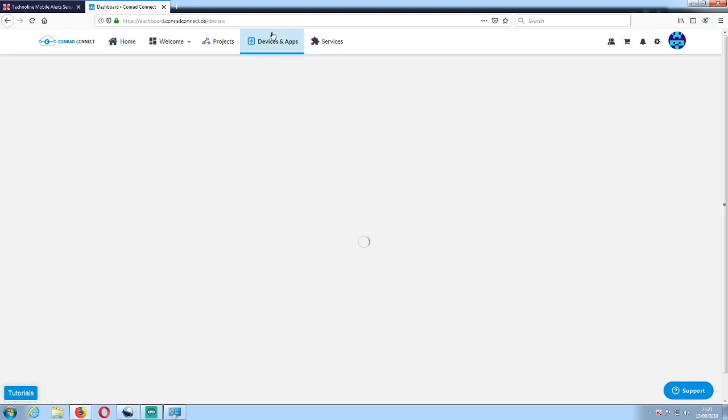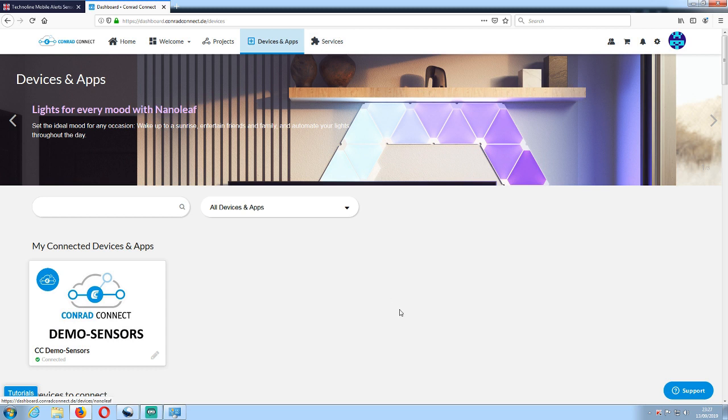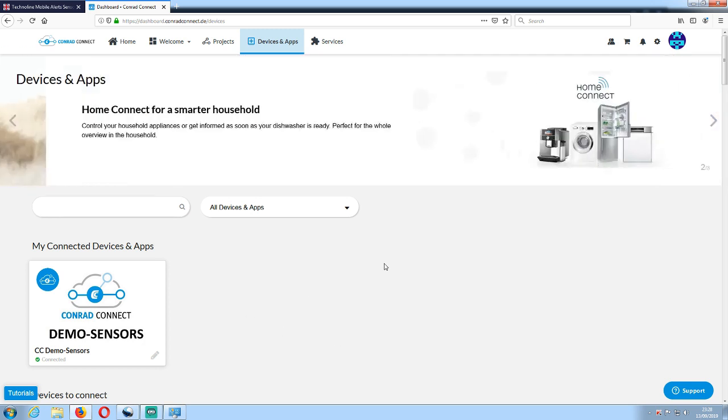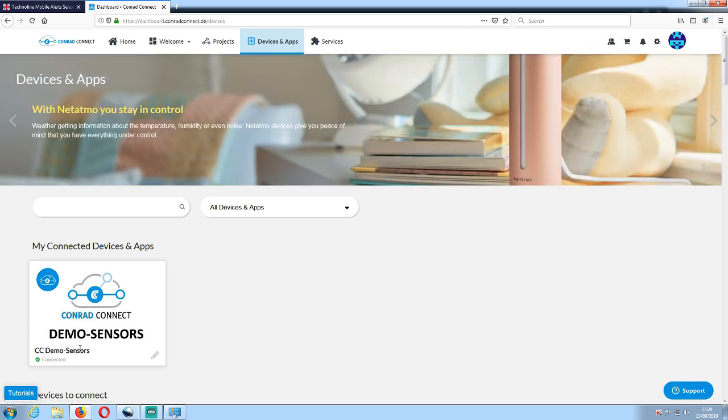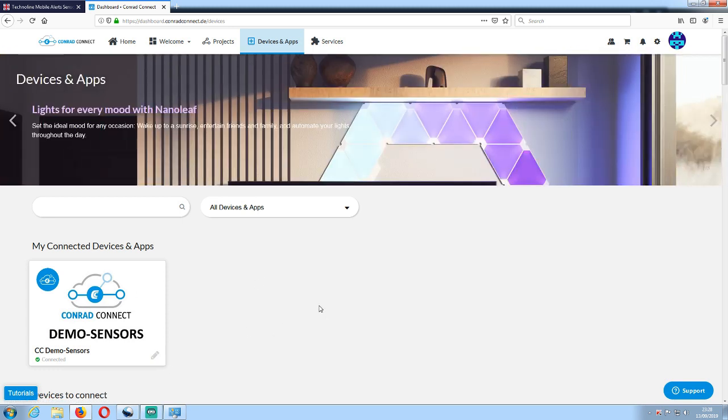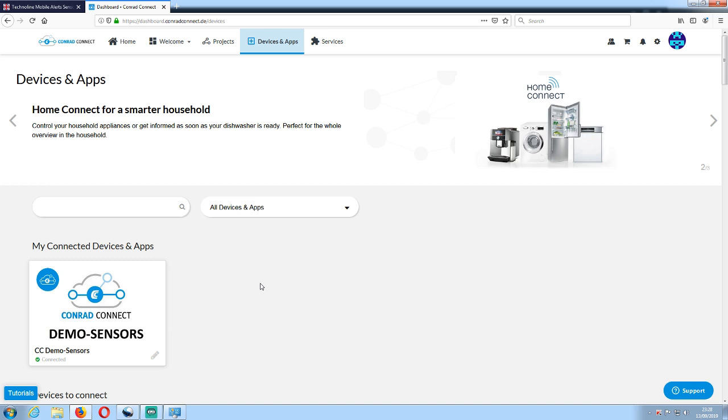So what we need to do up here, it says my connected devices and apps. At the moment we've got none connected, because we just started. We've got some demo sensors here from Conrad Connect. They just call it the CC demo sensors. You can have a play with that even before you've got any Mobile Alerts sensors, if you so wish, but we'll assume that you're here already because you've already got your Mobile Alerts gateway and sensors.